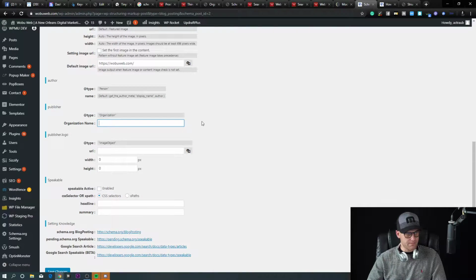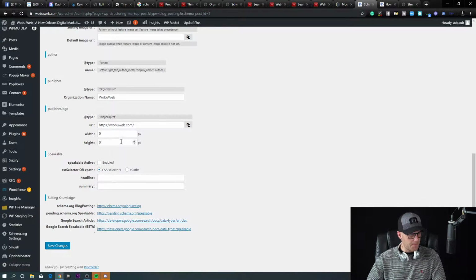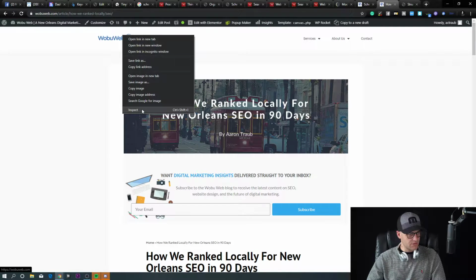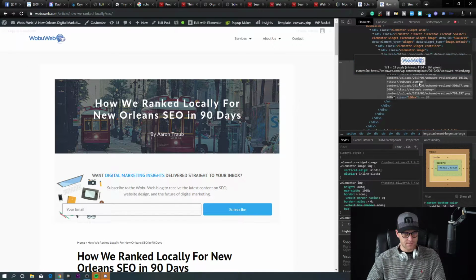And the organization name is right here, it's just WabuWeb. Actually, the logo is supposed to go right here. I think the default URL is usually just whatever the first image is, so we'll just keep that. And then, sorry, this didn't take the image URL. Let's grab this here and plug it in.